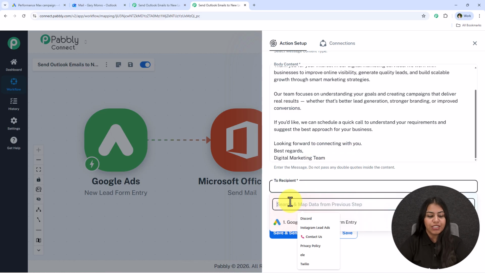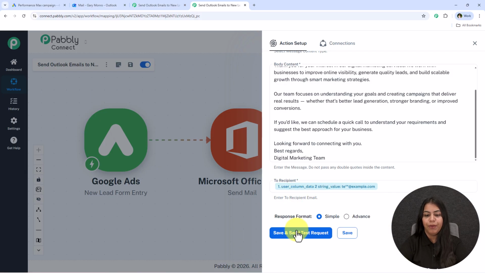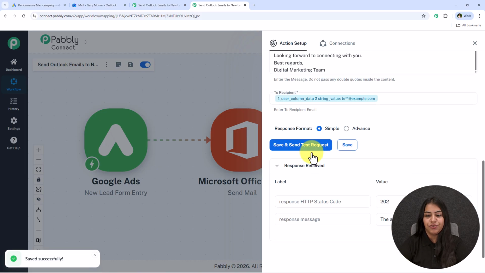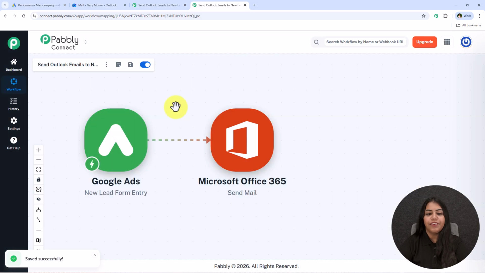And same goes for the to recipient. We're going to map the lead's email address right over here. So I'm just going to look for it and map it. Now I'm just going to click on this save and send test request. We have received the positive response that we have successfully sent this mail.